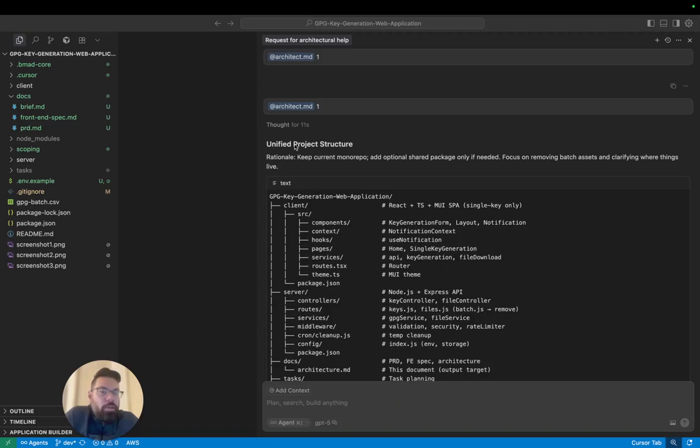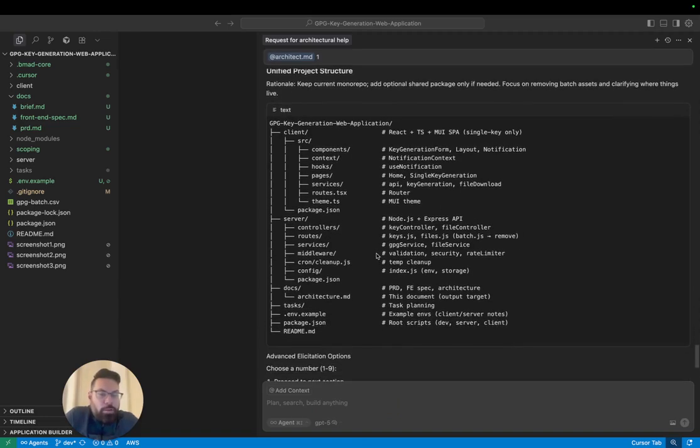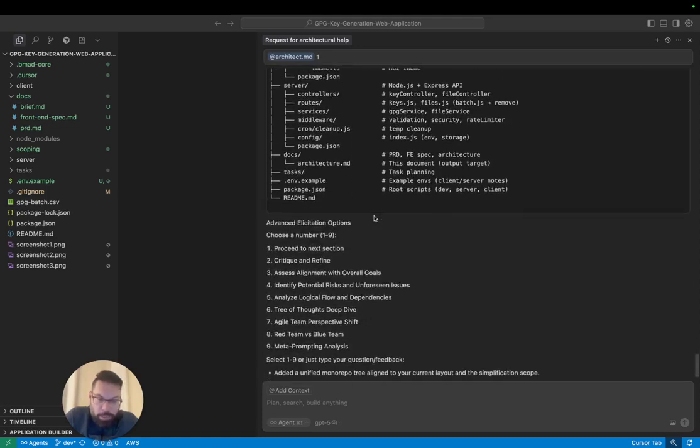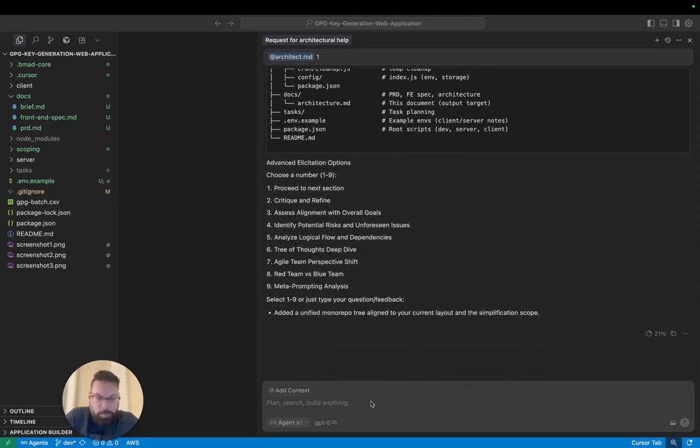Now it took a unified project structure and shows you how all the files are going to break down, including both backend and front end. I kind of told it earlier to do a mono repo. It's going to have everything in this repo, depending on the size of the application and how you want it broken up. Sometimes you may want a multi-repo, but for this I just did a mono repo for simplicity purposes. Let's go ahead and go to the next section.